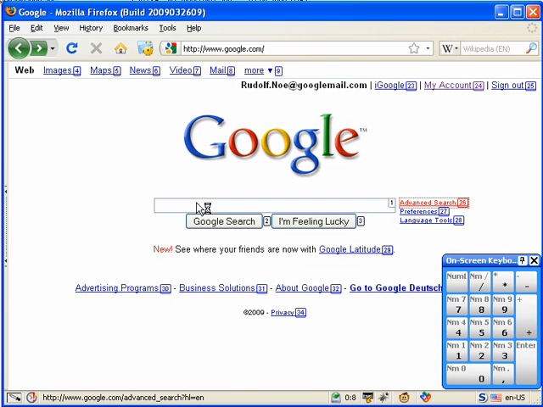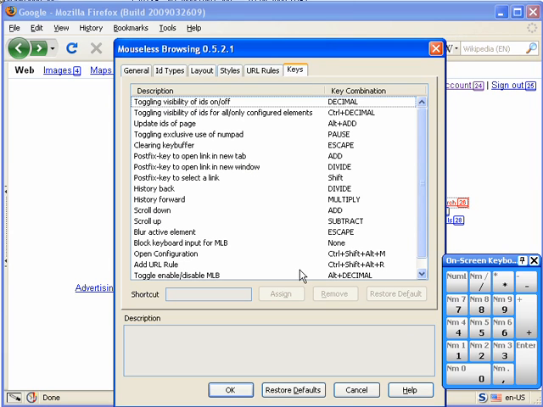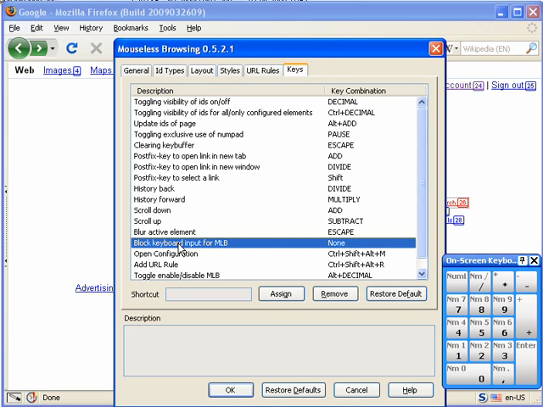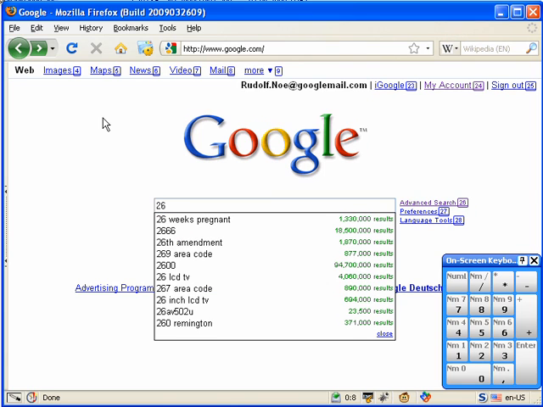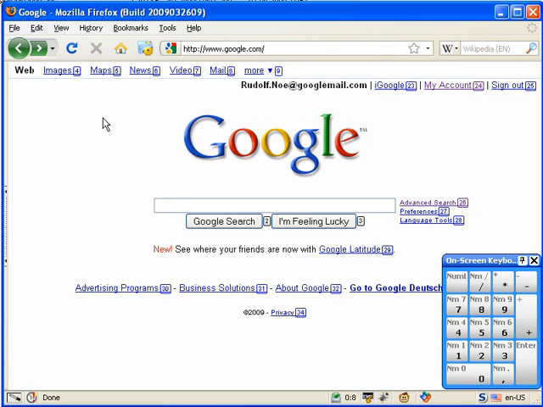The third option is that you can configure a shortcut key to block the keyboard input for Mouseless Browsing completely. Let's assume we take control space for that, assign, okay. So I'm within the editable field, I press control space and then 26 and nothing happens. That's great. I think I was too slow.